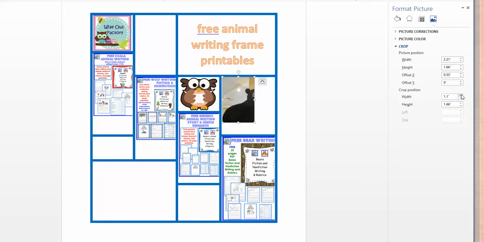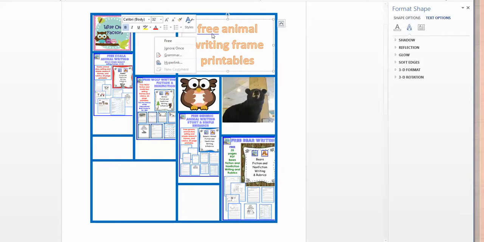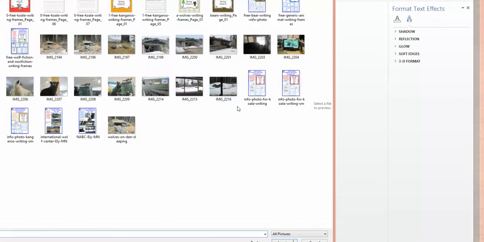I can do it that way. There's another way you can do it too, where you pull the corners. I'm going to ignore that. Let's see, I'll put in another picture. So let's see, right here, insert a picture.